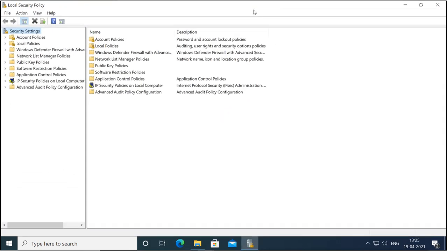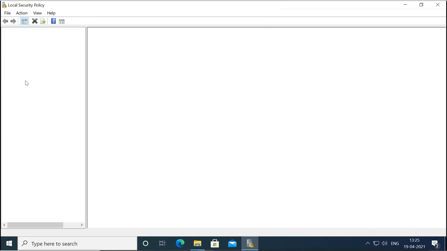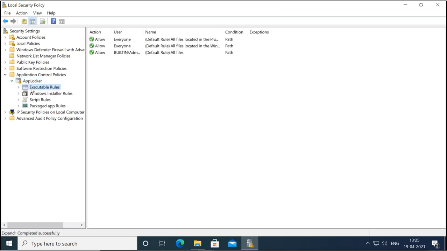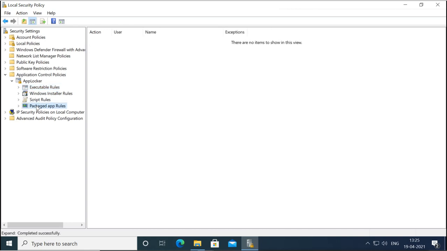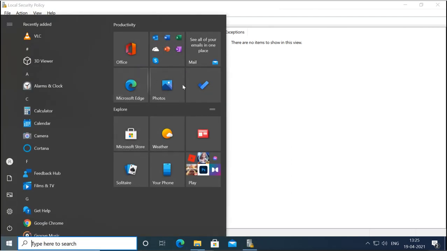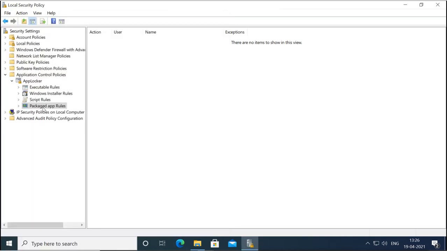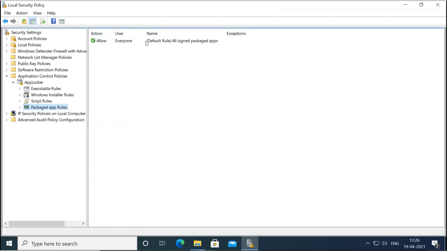So this is software restriction policy, this is AppLocker, and now these are the executable rules. This is the same as the rules we have in software restriction policy. What is new here is that we have the option to block the packaged app. Packaged apps are the universal apps which you see here in the tiles. For those rules, first I will create the default rules, so it allows everything now. Then I will create a new rule.